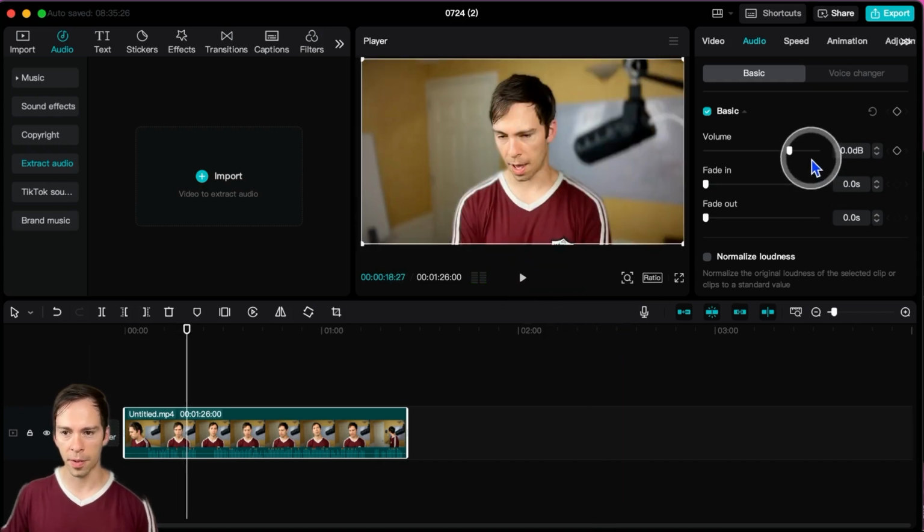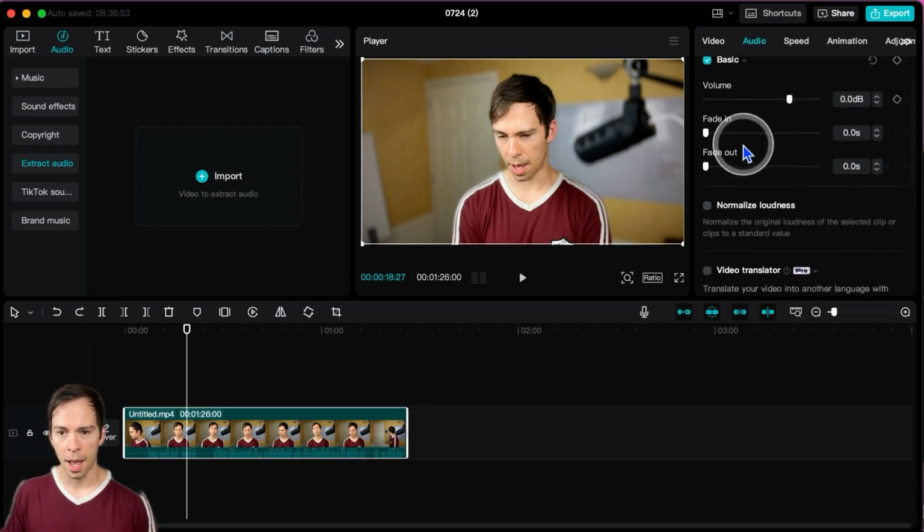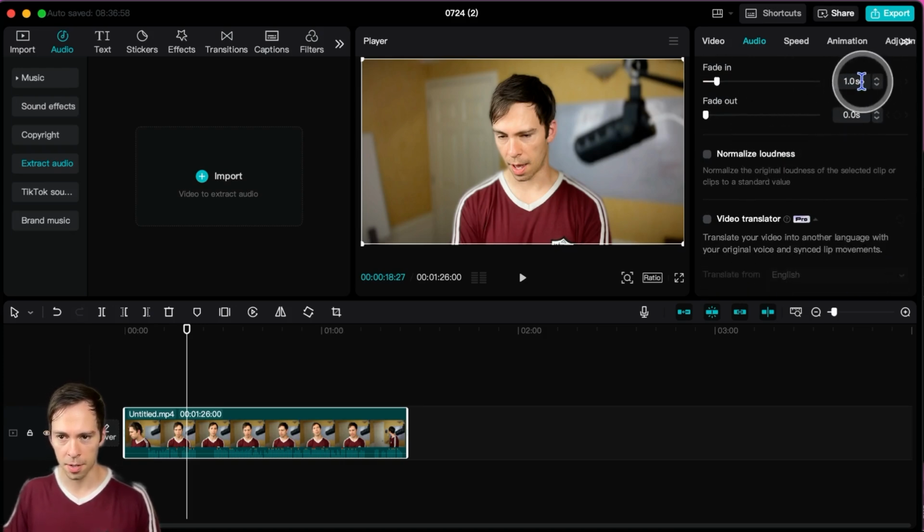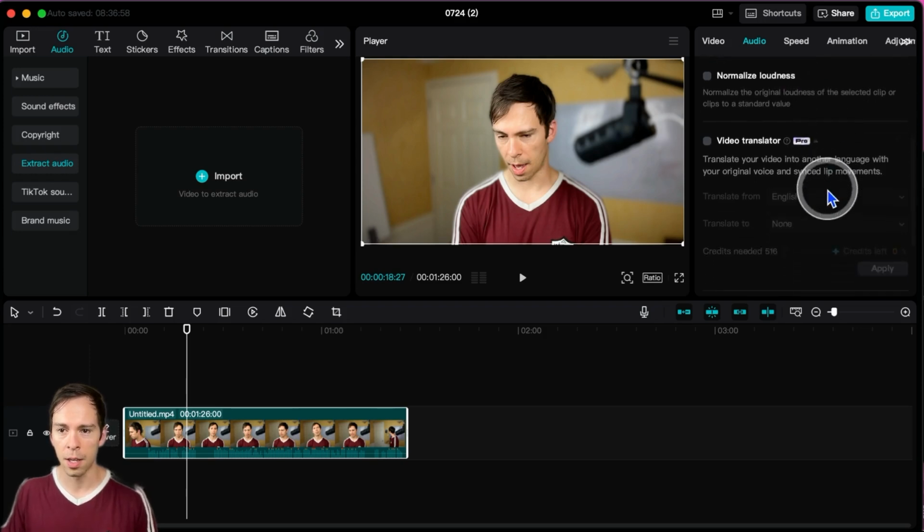Okay, and the volume is fine, so I'm not going to touch that. If I need to make it louder or quieter, I could do that right here with this volume slider. You just grab it and slide it one way or the other, but I'm going to undo that. I can create a fade in so that it'll start from silent and then fade into the volume over 1 second. In this case, there's a 1S there for 1 second.